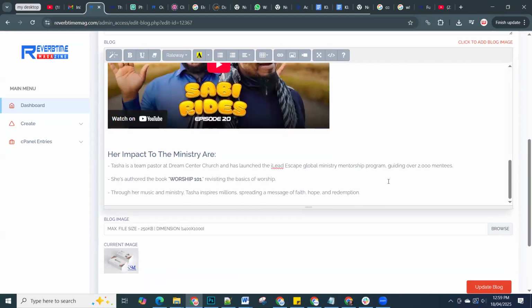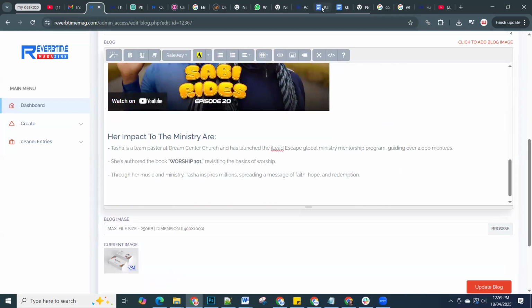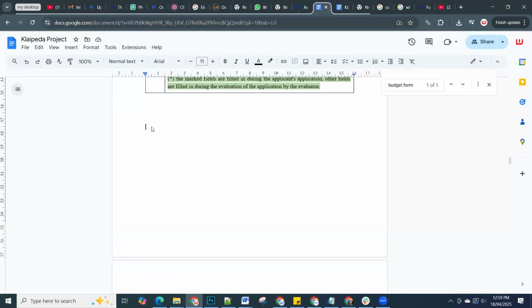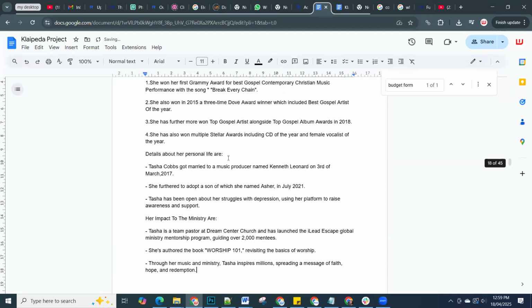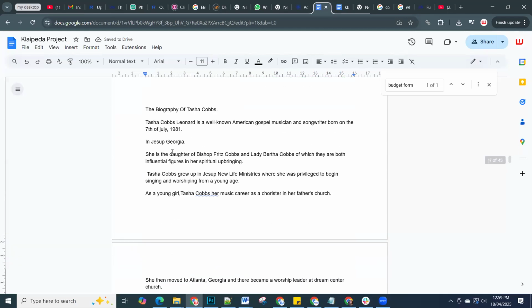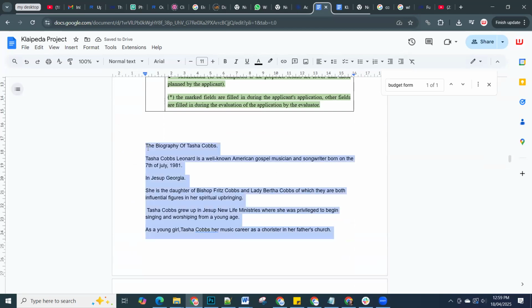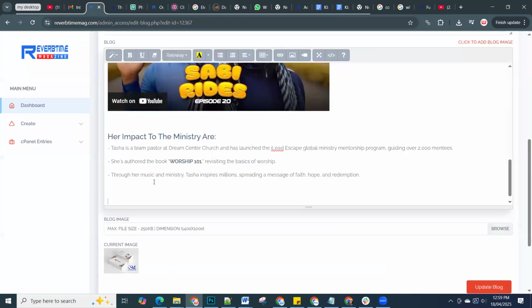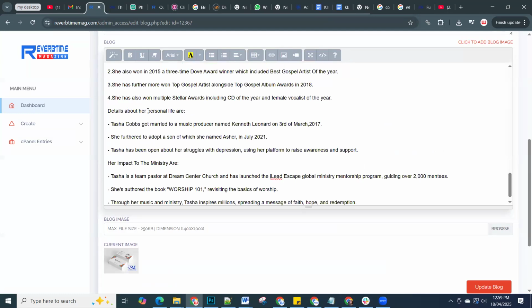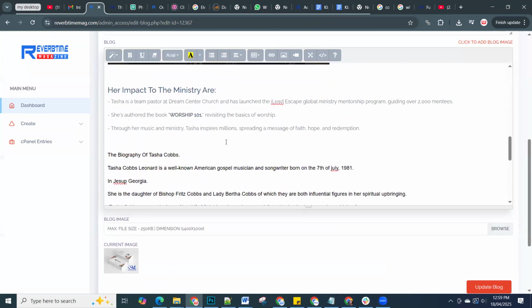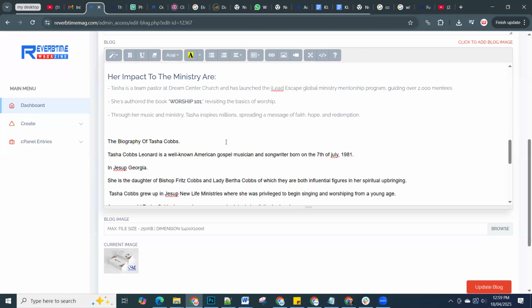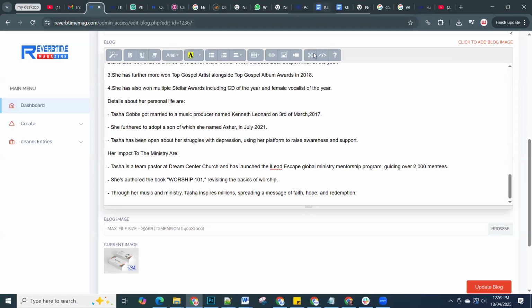So let me try something. Let me paste and see if that works. So I pasted it without formatting. Let me take the whole thing and try it. So I just pasted that here. Aha, you see, it is already coming with formatting, because I can see that the color is not the same. So that's why I don't usually advise it.